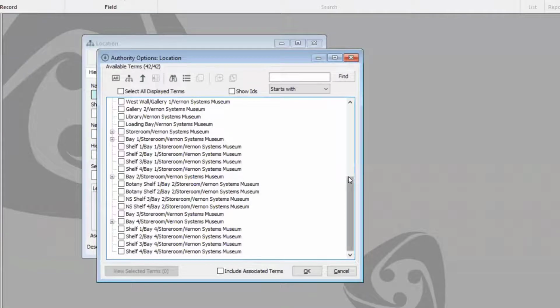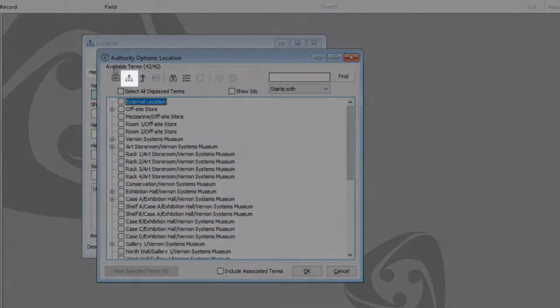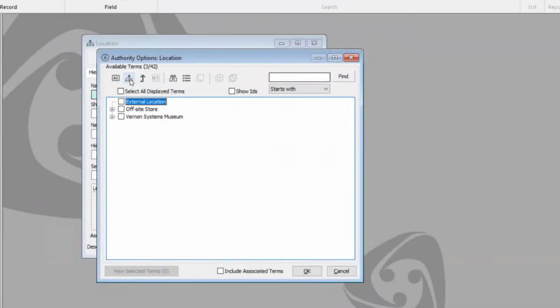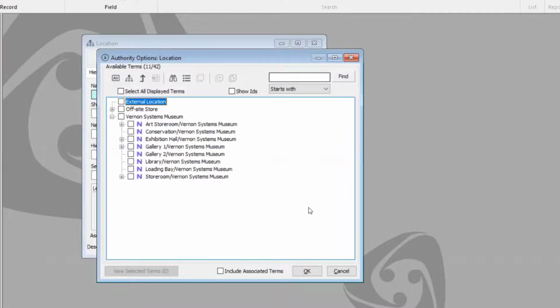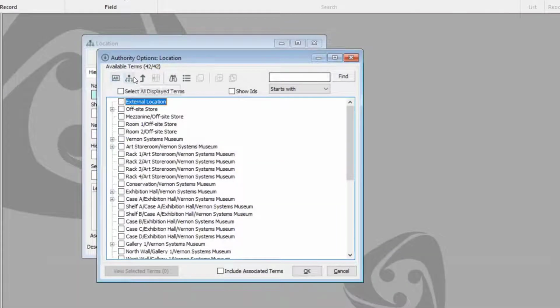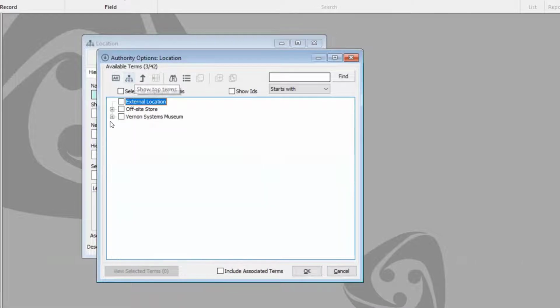You can use this button here, which looks like a little family tree. And that will drop your hierarchy down to showing you the top terms. So you can then expand it to your heart's content. So you can see where everything sits. If you wanted to go back to the other view, you can click on all, and it's going to show you everything that exists.